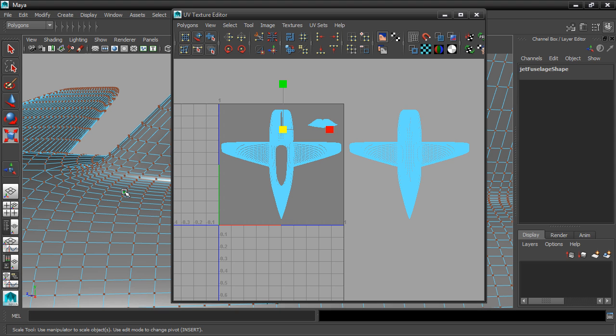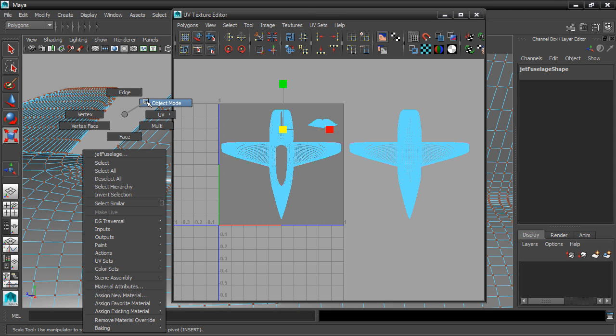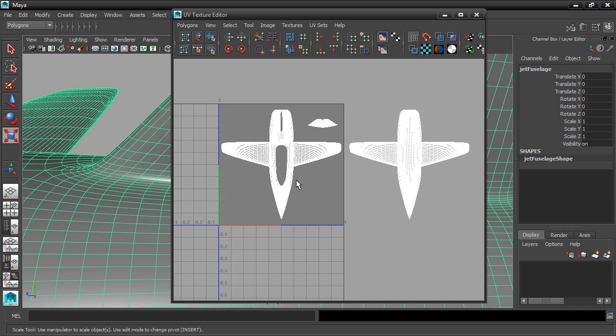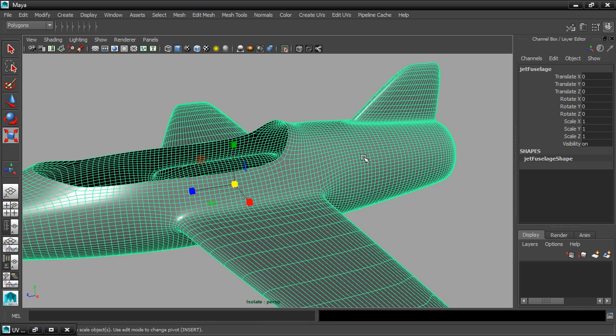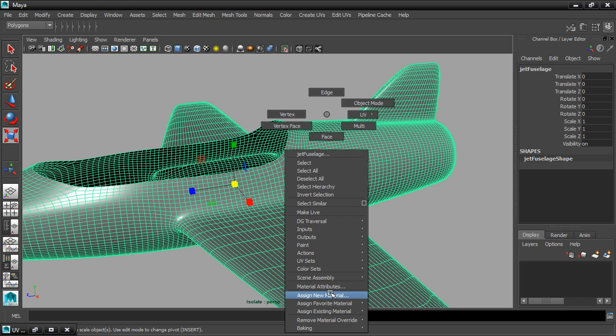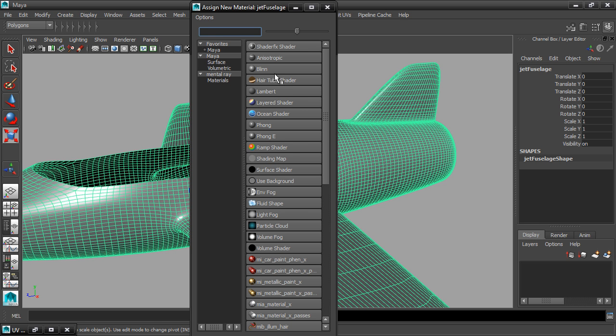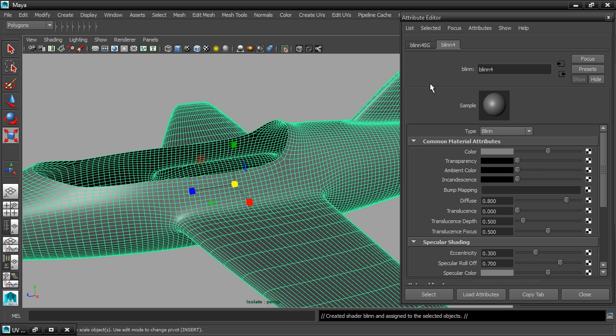Let's select the object, right-click and go to Object Mode. Select it again. Minimize the UV texture editor for a moment, and assign a new material. And again, this is just a placeholder. Right-click and choose Assign New Material. Make it a blend material. Rename it. Call it Fuselage Blend.